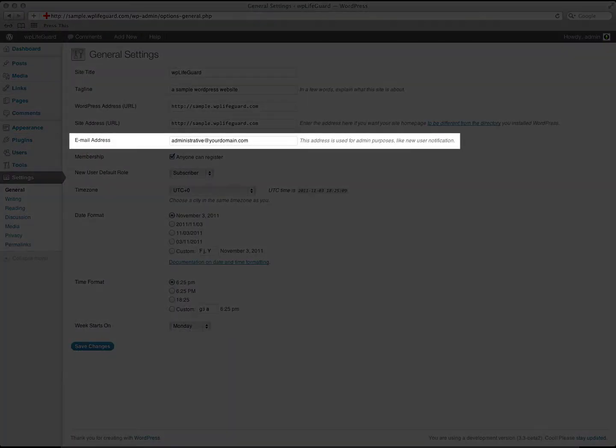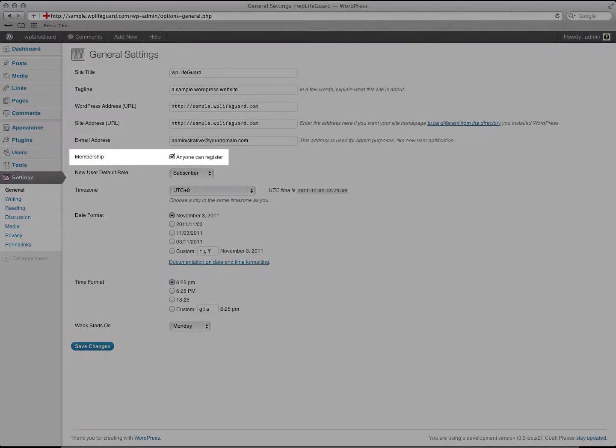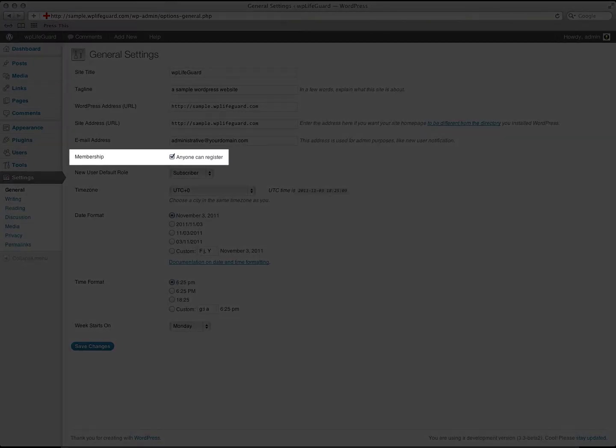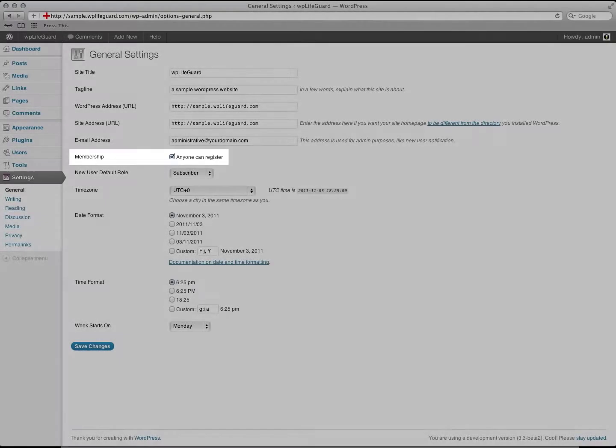The administrator email address is used for sending notifications such as when a new user signs up. The membership checkbox allows for new user accounts to be created. By default, this is turned off. Unless you have reason to enable new users to sign up, you should leave it off.